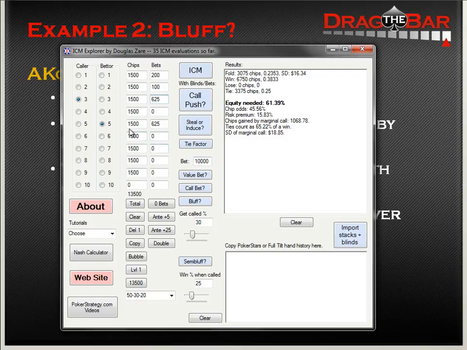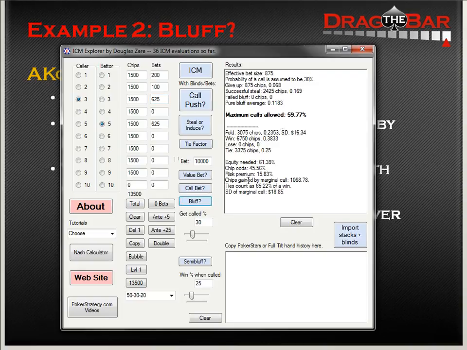Now we could go ahead and back calculate what amount of chips we've got left, but actually ICM Explorer is smart enough. If we just go ahead and hit the bluff button, you're going to see that it says we're going to be giving up 875 chips. That's the 875 that's already in the pot. If we just set this bet to 10,000, then it's going to basically put the rest of our chips into the pot. So ICM Explorer spits out a result that our bluff needs to work enough that we are called less than 59% of the time. So the maximum amount of calls allowed is 59.77%.